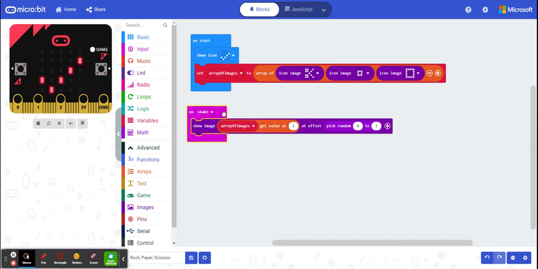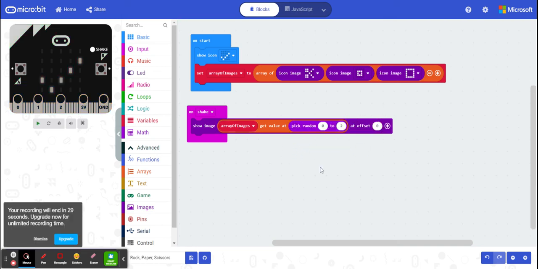So this code, when it starts, just to recap, we create an array of images. An array is just a variable that holds more than one item. At position number 0, it holds the image of our scissors. At position 1, it shows the image of our rock. Position number 2 is the image of our paper. In our game, when we shake your micro:bit, it shows an image. So that's a block that grabs an image, and it grabs it from an array of images. And that's why you double check a random value from 0 to 2.